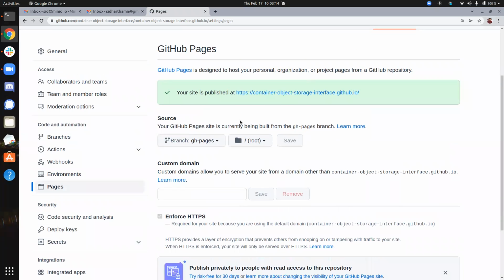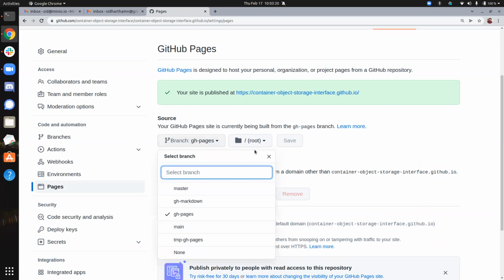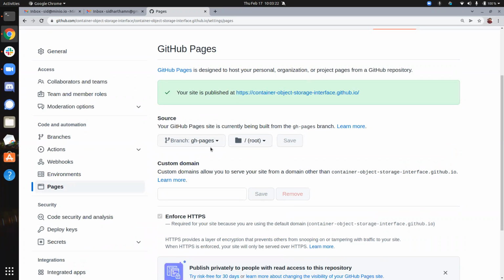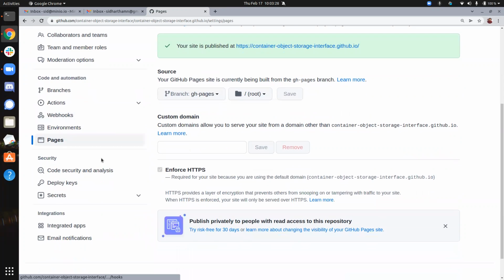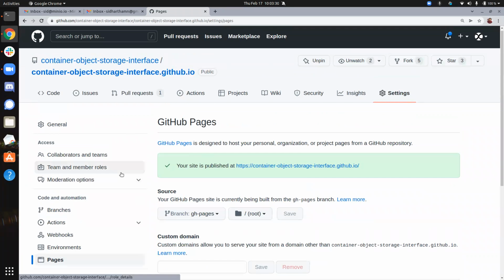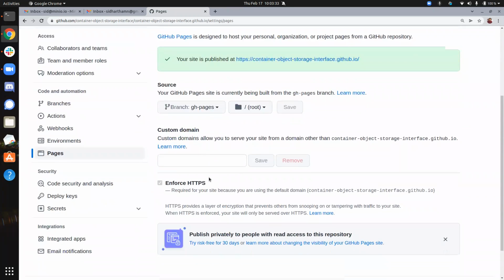Just turn it off. Is that right? Your site is published here. Yeah, at least for some time or something like that. I'm just wondering how to undo this. There should be an option, right? Does anyone know?